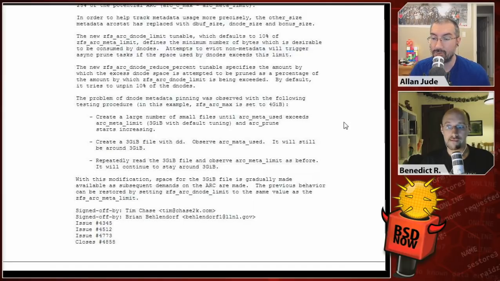There's also a new ZFS arc dnode reduce percent tunable. It specifies the amount which the excess dnode space is attempted to be pruned, as a percentage of the amount by which ZFS arc dnode limit is being exceeded. By default, it tries to unpin 10% of the dnodes. So basically, it will try to free 1% of the arc at a time, right? 10% of 10%.